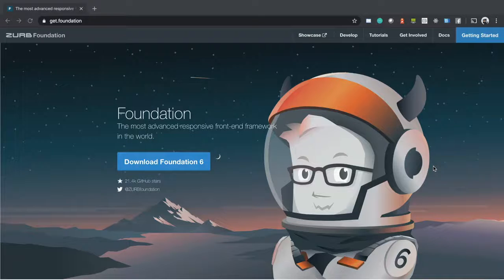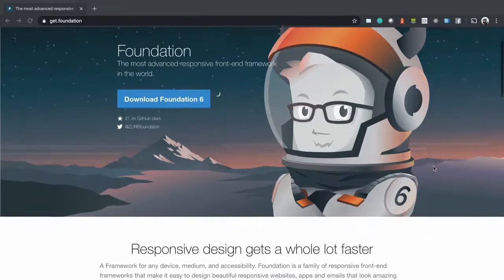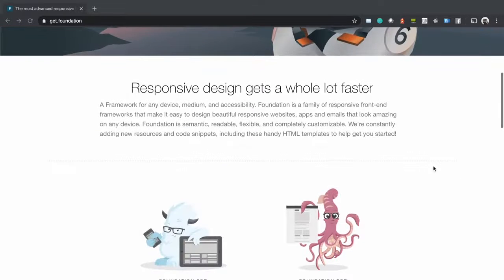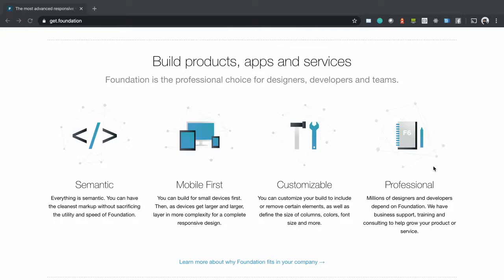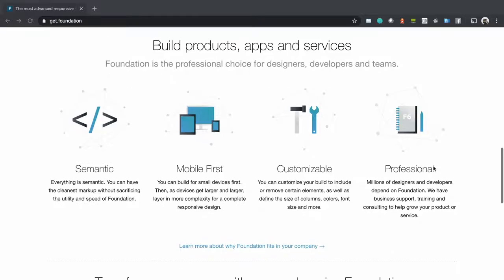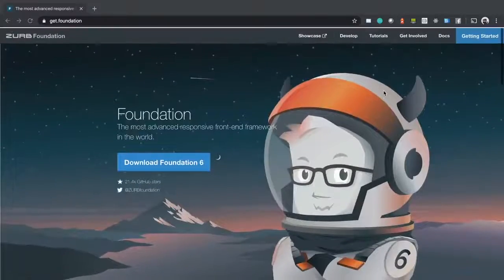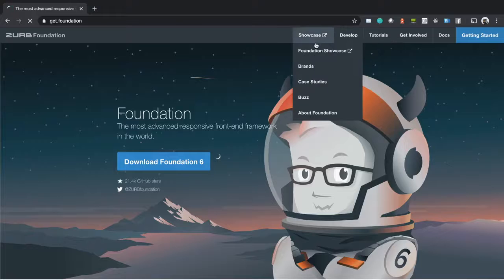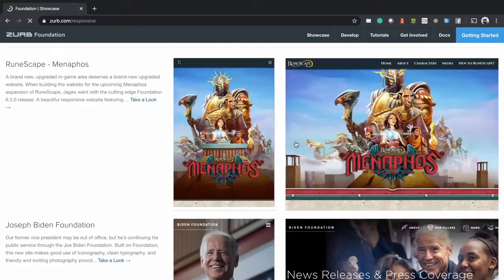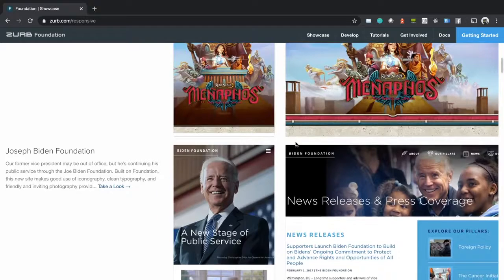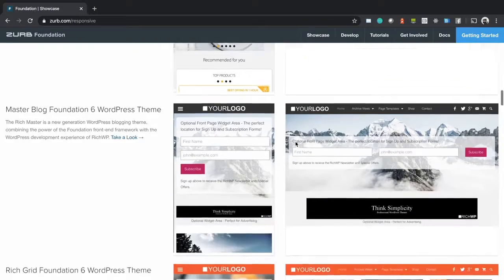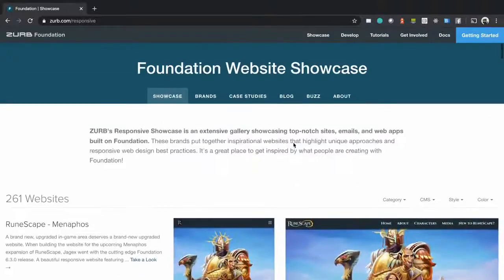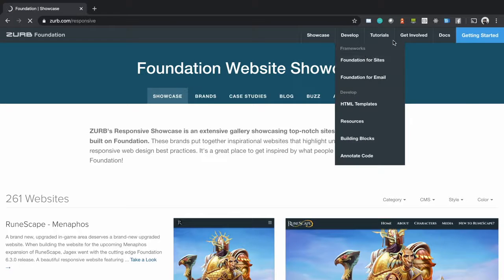Here we are seeing Foundation, which claims to be the most advanced responsive front-end framework in the world. Foundation is more than just a CSS framework, though. It has sites and emails and a lot of different things documented for either a simple hobby project or professional purposes, with very thorough documentation. In the showcases you will see a lot of websites, even politicians' and game pages, leveraging this CSS framework, which is kind of amazing. It's well designed, and there is a lot of documentation available, so it's pretty good.